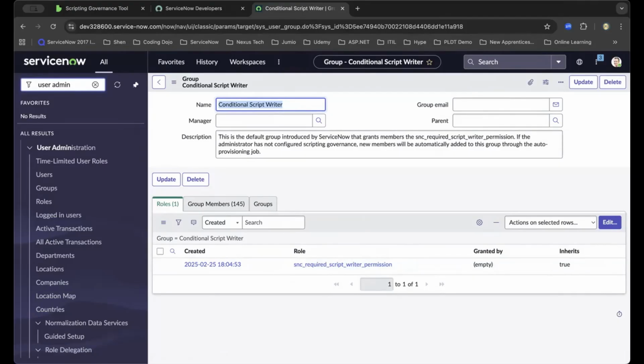What this means is that even admins cannot write scripts until they have this role. You must configure it manually through the scripting governance tool or the user administration. This will ensure only approved and knowledgeable users can modify scripts, a best practice for platform stability and compliance.